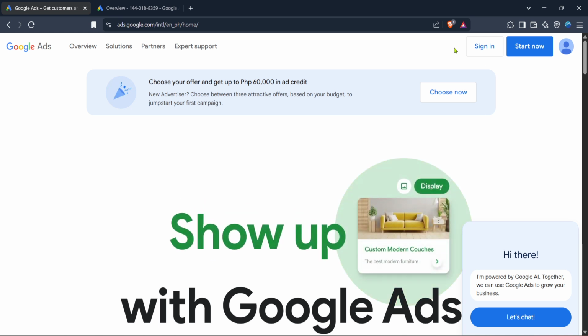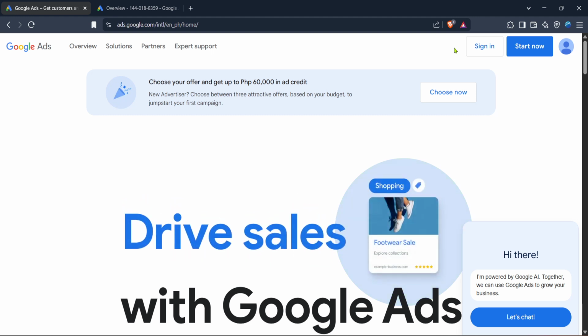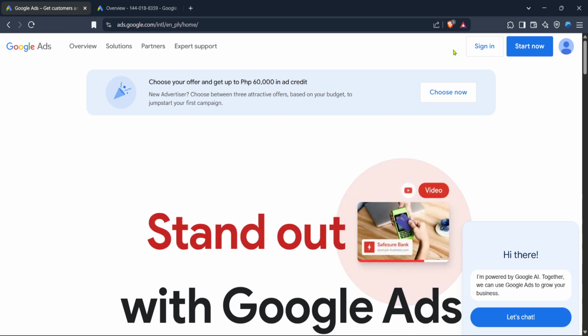Once you've signed in, you'll find yourself on the Google Ads homepage. This is your hub for everything related to your ads, from creating new campaigns to analyzing performance data. Spend a few moments exploring the dashboard if it's your first time here. Familiarizing yourself with the layout will make it easier to find the tools and reports that you'll need.